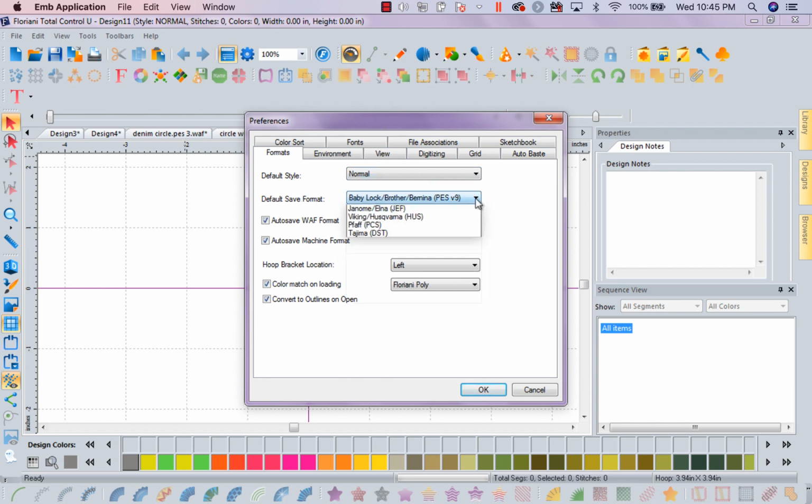Now you can save a default save format. That means when I go to save a design, it will default to whatever machine format I have chosen. Now I also tell it to auto save in WAF format. To me, that is very important because that's our information file. So I would save a file in my machine format so I could put it on a jump drive and stitch it out. But I would also save the WAF format because it's an information file, and if I want to bring that up and change things in it, it keeps all the original digitizing information.